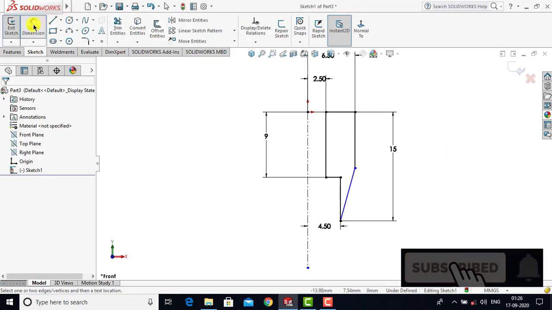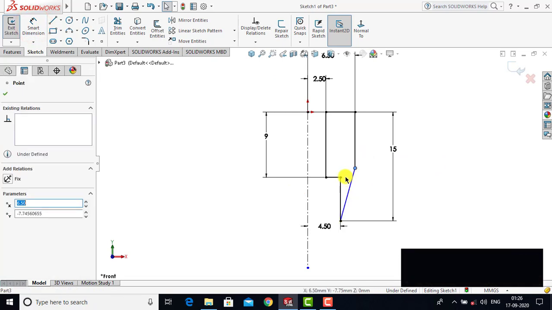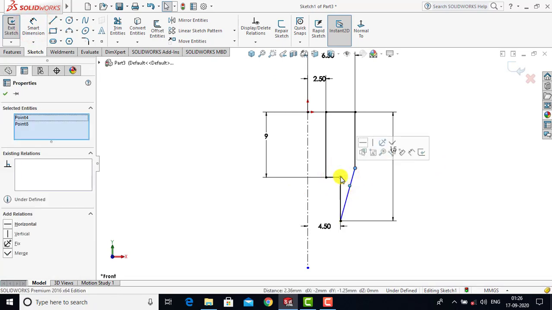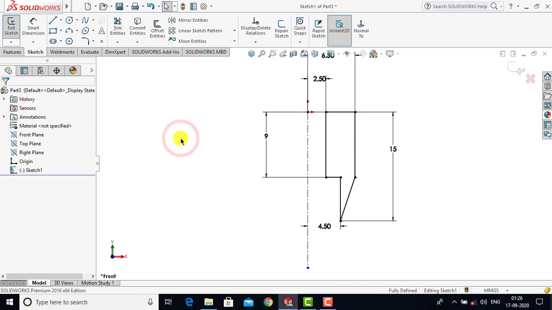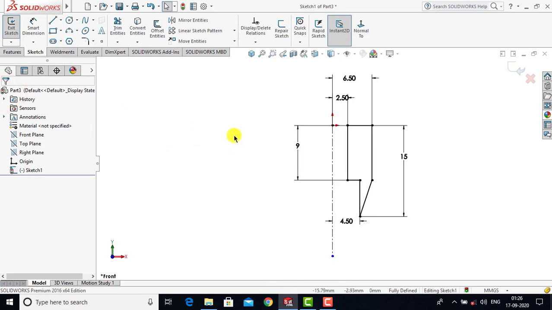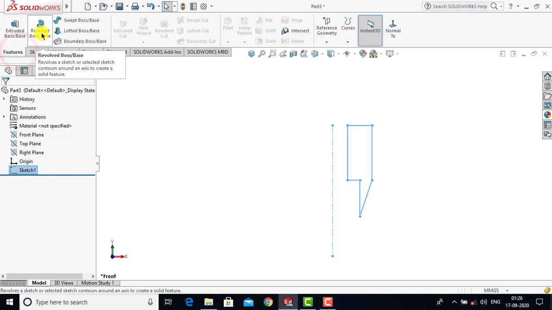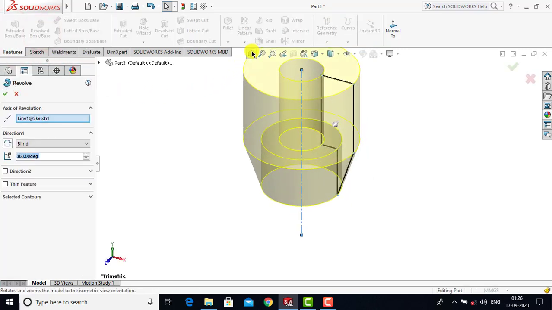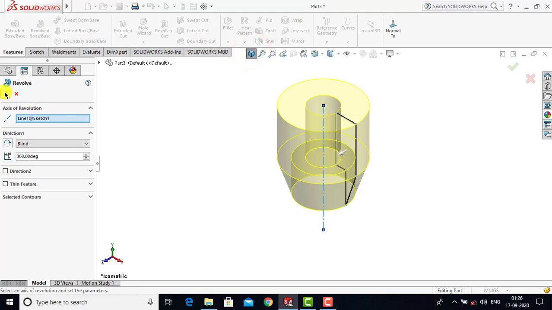Now we'll exit the Smart Dimension. Now we'll select here this endpoint, press Ctrl and select here this point. For both these points, we'll go for the horizontal as a constraint and click on OK. Now you can see that the sketch is fully defined. So we'll exit the sketch. We'll go for the features and select Revolve Boss feature. And now we'll click on OK.